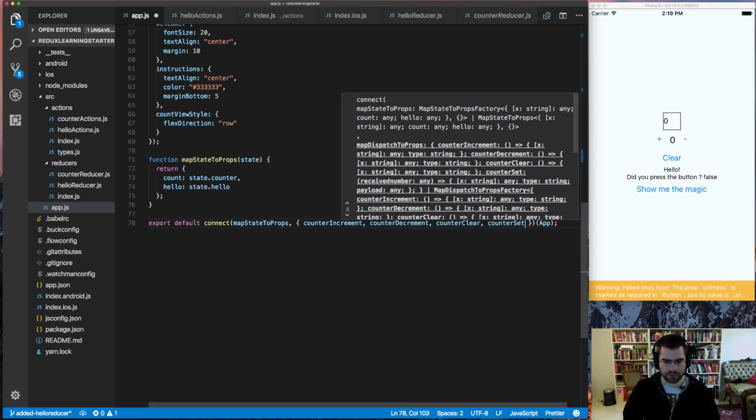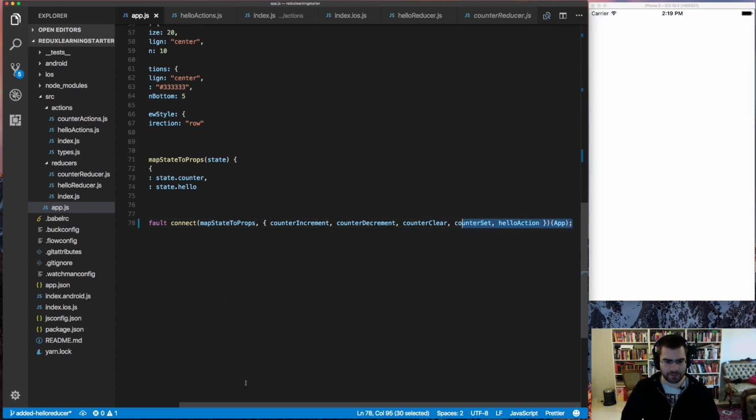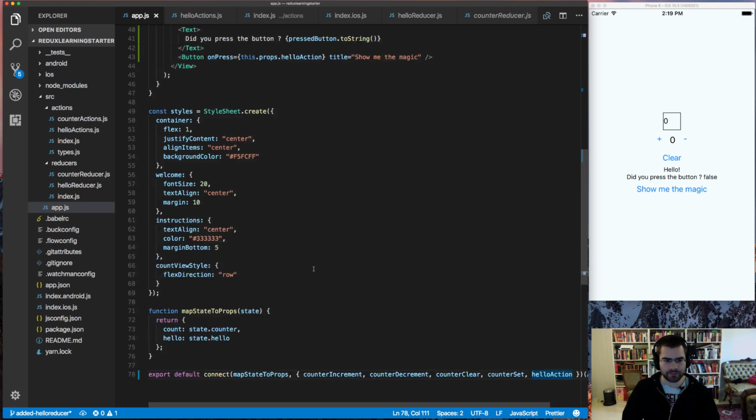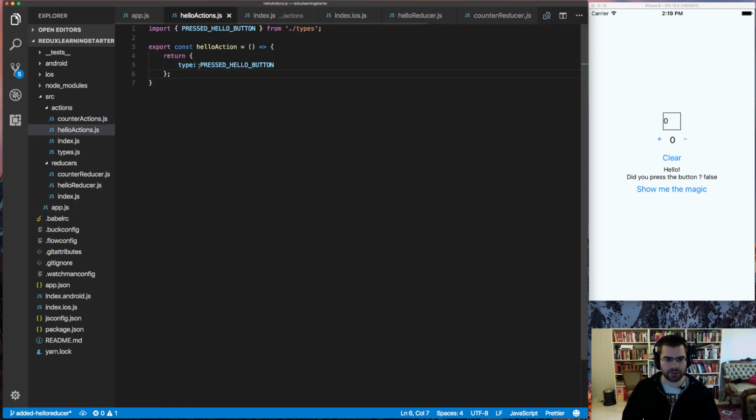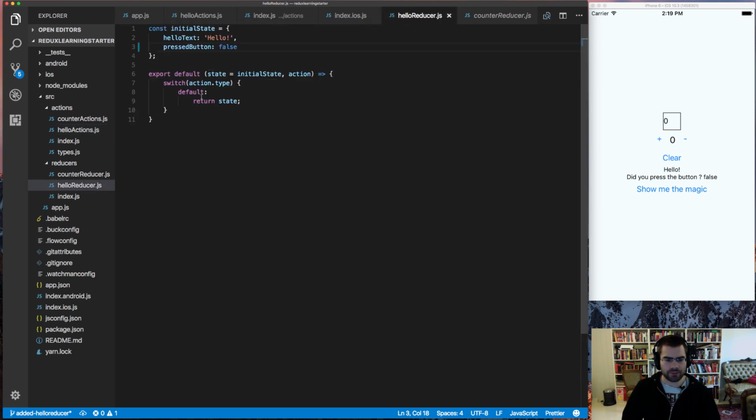This is getting to be kind of long now, this line here. I'm sorry about that. Okay. So now the warning disappeared because we have the hello action imported and defined now. But nothing happens when I press show me the magic because nothing is defined inside of our hello reducer to handle the pressed hello button action type. We just have the default case in here inside of our hello reducer.